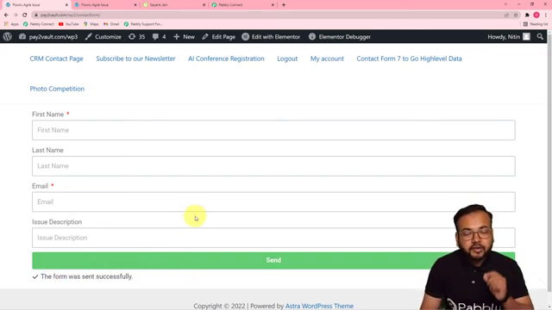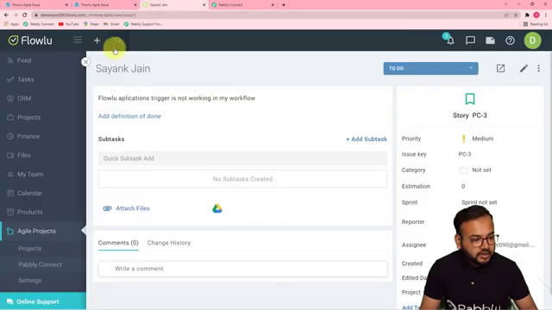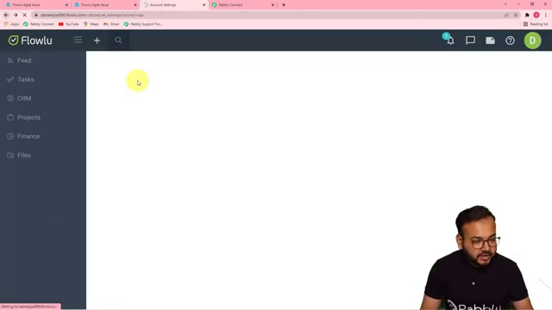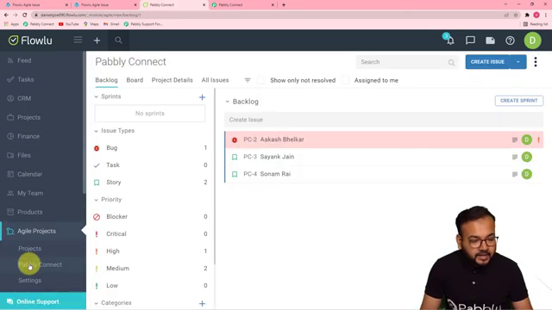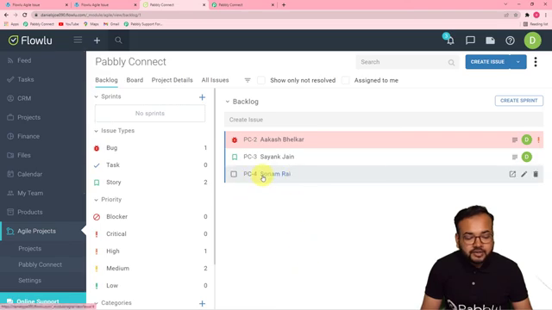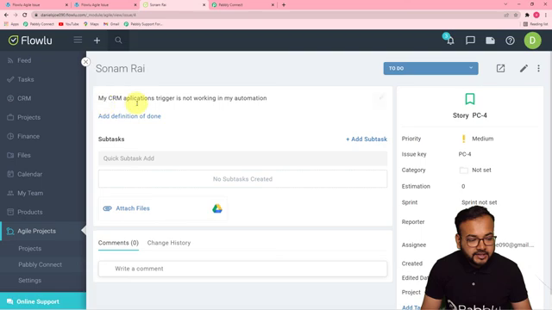Now I am going to show you directly in Flowlu application if the new issue is created or not. So I am going back to my issues in my projects. Where is my Agile project? Here it is. And you can see a new issue is here with the name as Sonam Rai, and here when you open it, you will find the description and all the things.